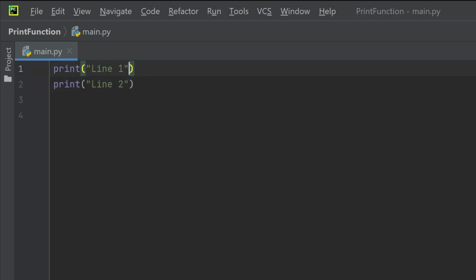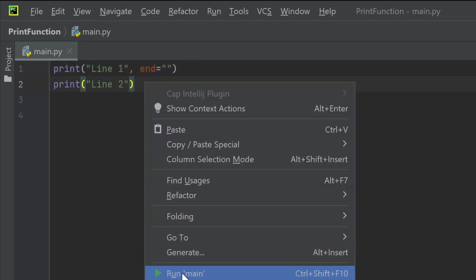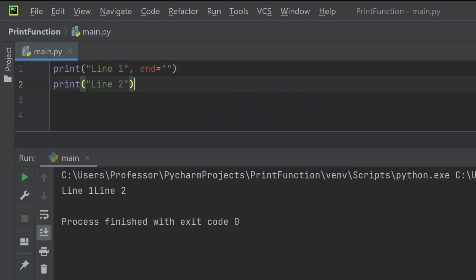When we add the end keyword, comma, end, and set it to an empty string, let's see what happens when we print this. Right click and run, and now you see that line 1 and line 2 are on the same line. By using the end keyword and setting it to an empty string, we are able to remove the default new line character at the end of each print statement and print both lines on the same line.